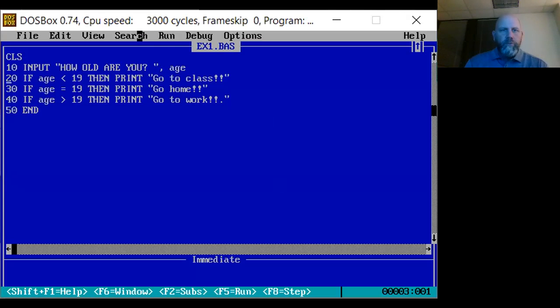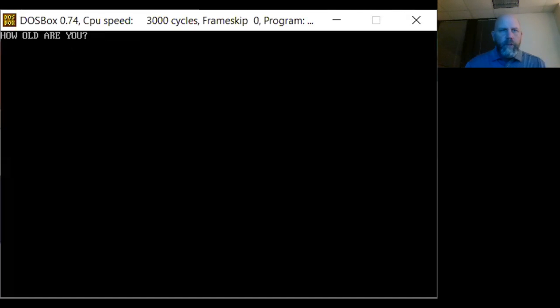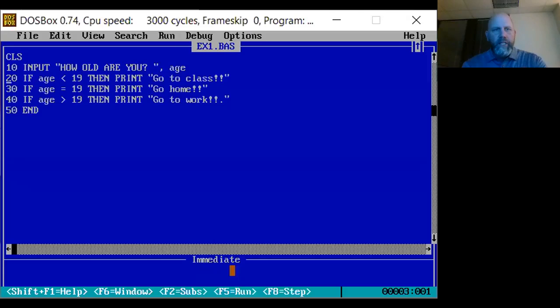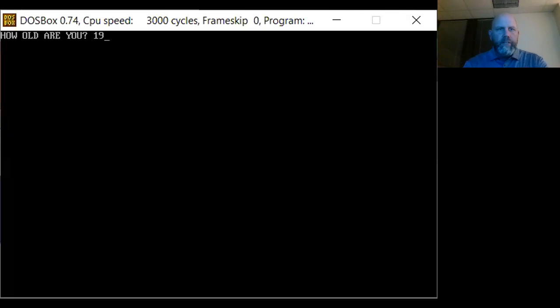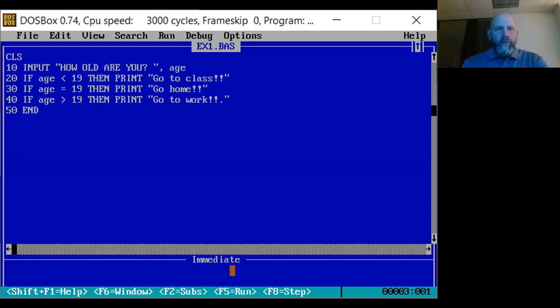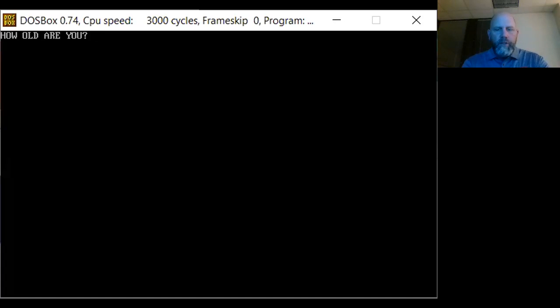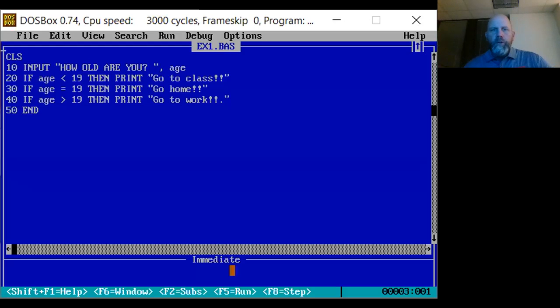I'm going to go ahead and run this program, and it's going to ask for an input: how old are you? Of course, if you put in 16, it has that desired output. If I run it again and put in 19, it has a different output. And if you go higher than 19, I'll just put in 23, and it's a go to work. So you have three different outputs for this one program, and as you can see, you're utilizing the if-then structures.